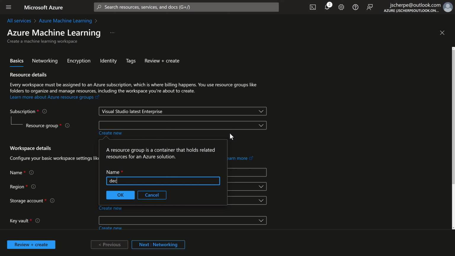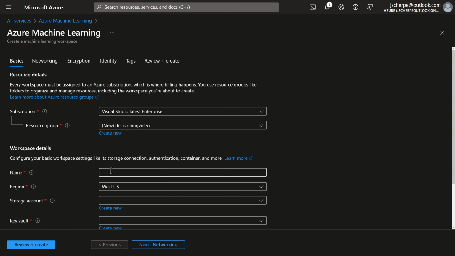So, decisioning a video. There we go. So we've got that set up, and we're going to create a workspace. Again, I'm just going to create a workspace, decisioning AI video workspace. There you go.